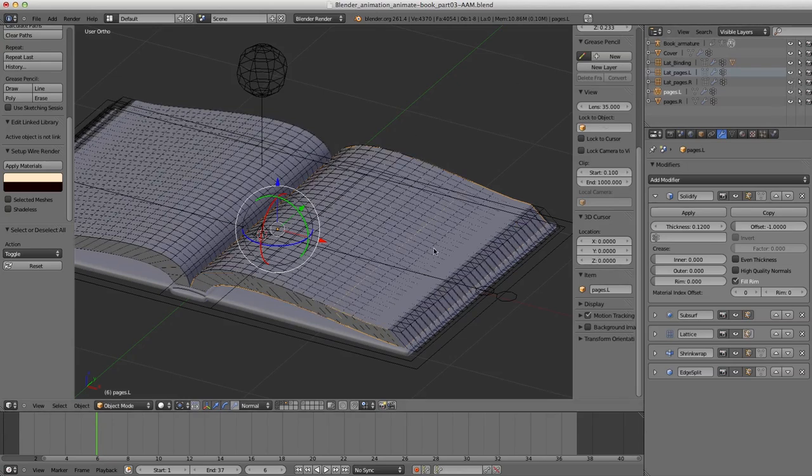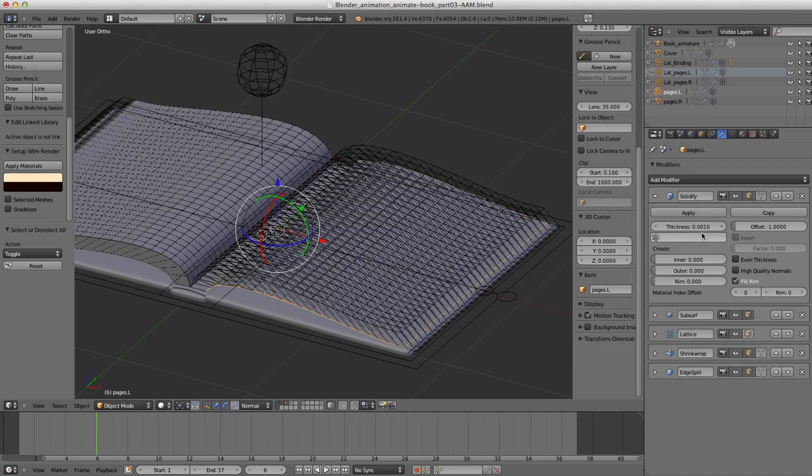So basically, that's also going to explain why I'm using a lattice to deform my mass of pages and not directly the mass of pages. I use lattices because in this build, what I can do is select my pages, and I'm going to change the thickness in my solidify modifier to 0.01.